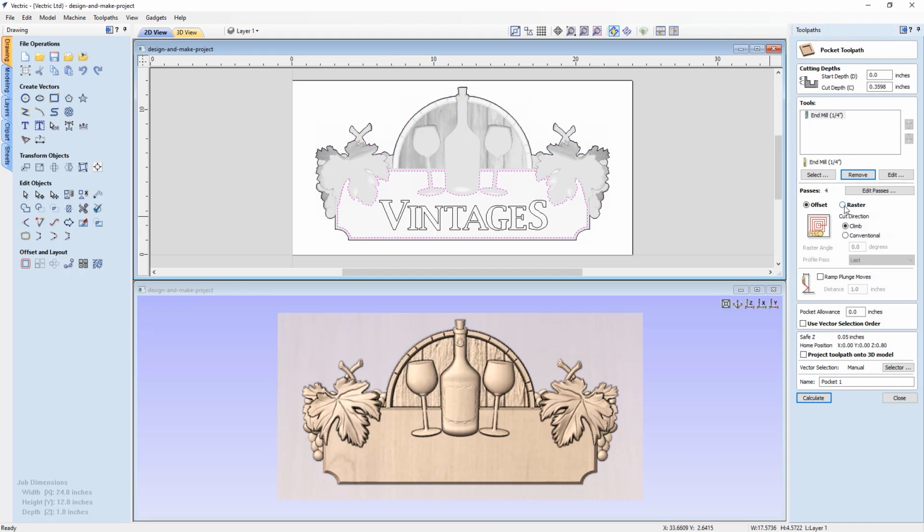We're going to use a raster toolpath for this particular toolpath. That way any of our machining lines will line up with our 3D tooling that we did to cut these 3D components. We're not going to use any ramp or plunge moves. We're not going to use any vector selection order. We're definitely not going to project this onto our 3D model, and we're just going to rename this pocket, and we're going to click calculate.